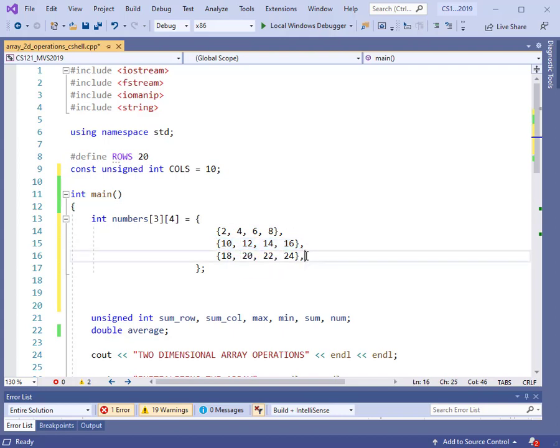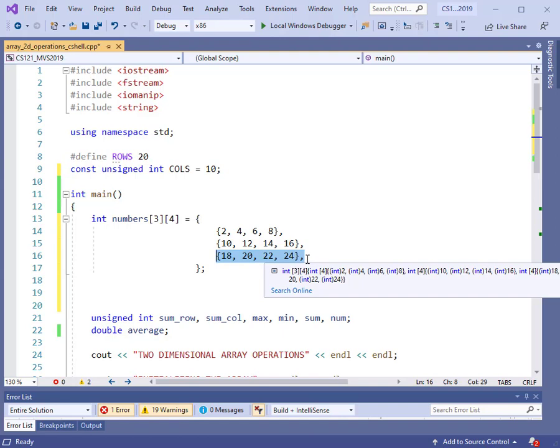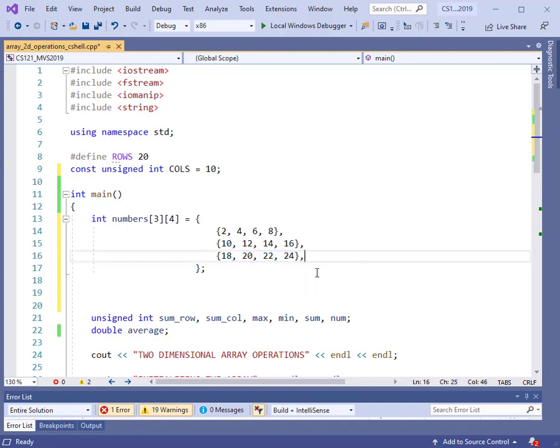There's a comma. And then you have another set of curly braces with numbers, and that will be row number 3, and you don't have to have this comma here. Then you enclose the entire thing with a closing curly brace down here. So that's the syntax you would use if you want to actually put some numbers in for your two-dimensional array when you declare it.